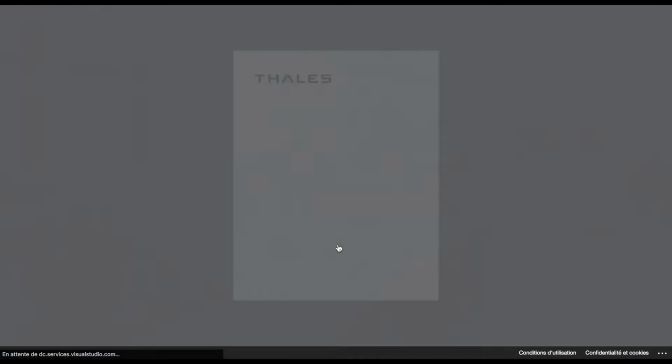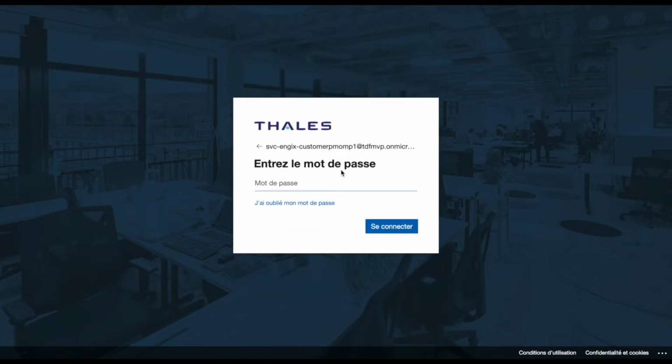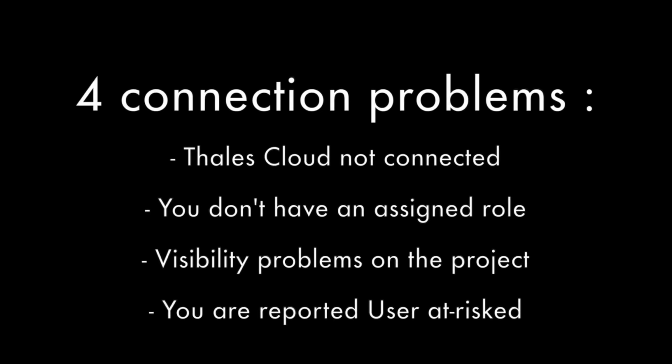Chapter 1, we will look at how to log into your Nginx account. From a Chrome or Firefox browser, I connect to Nginx. Previously, I had to accept the Nginx Cloud invitation link and connect with the Microsoft account linked to my business address. Let's look at some of the problems you may encounter when you're connecting to Nginx.